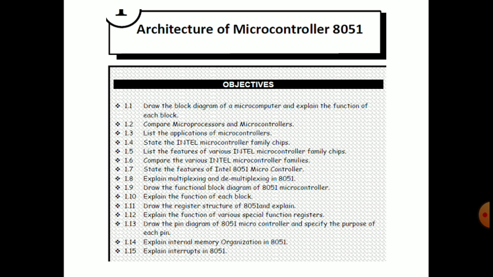State the features of Intel 8051 microcontroller. Explain multiplexing and demultiplexing in 8051. Draw the functional block diagram of 8051 microcontroller. Explain the function of each block. In the 1.9 topic, that is draw the functional block diagram of 8051 microcontroller, and the 1.10 subtopic, that is explain the function of each block.